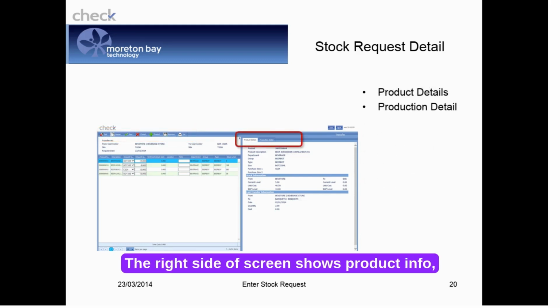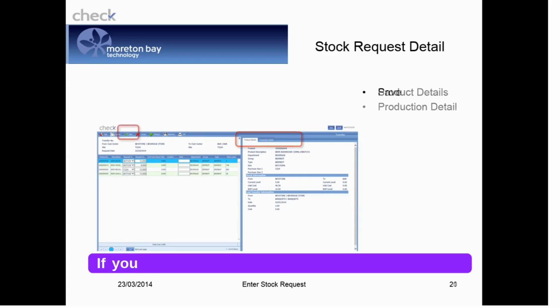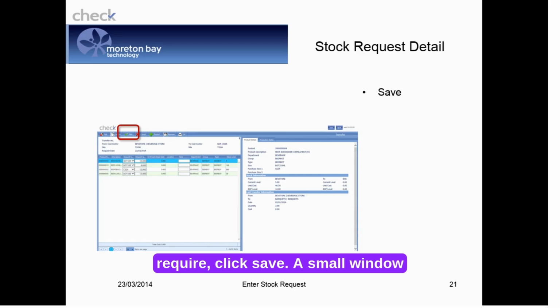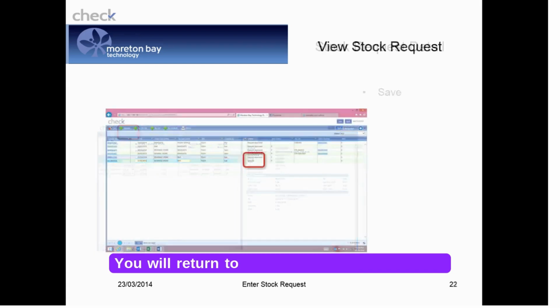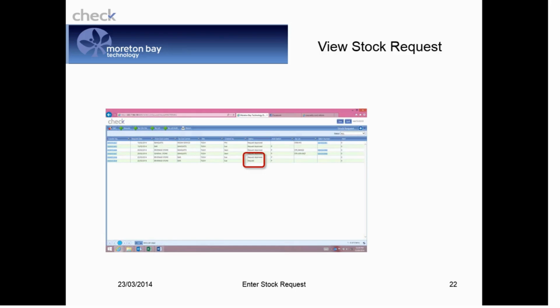The right side of the screen shows product info, which contains product and stock movement information. Production contains information regarding the production items. If you have completed adding all of the items that you require, click Save. A small window will appear advising you of the request number. You will return to the View Stock Request screen and your request will be sitting at a status of request.